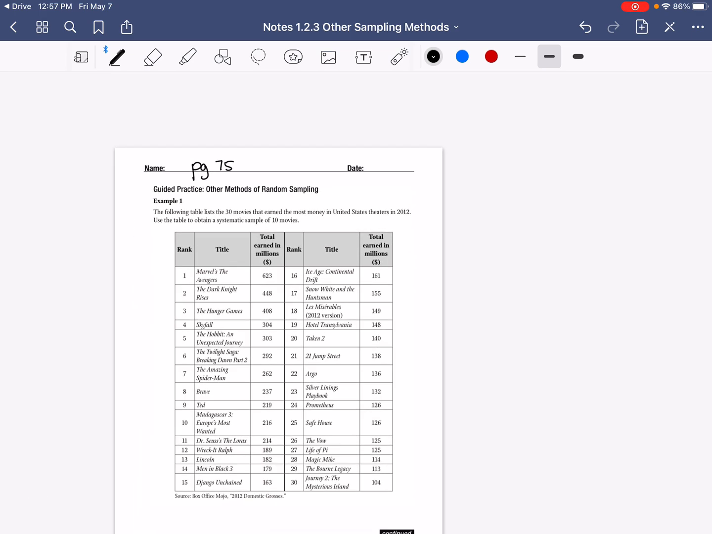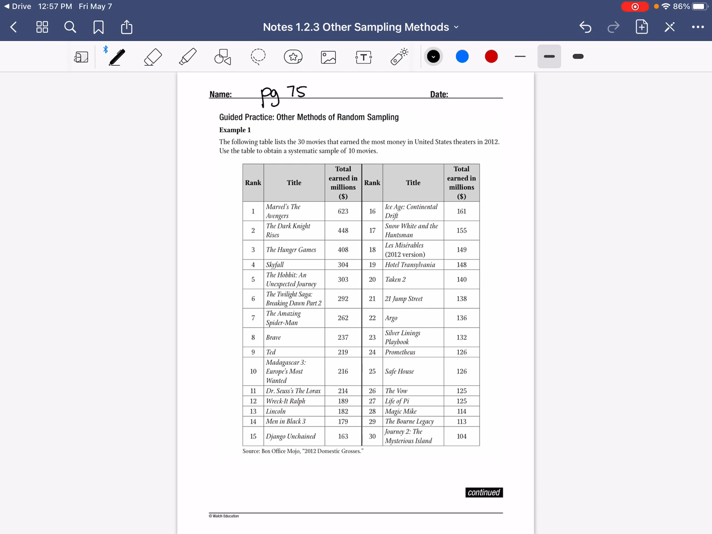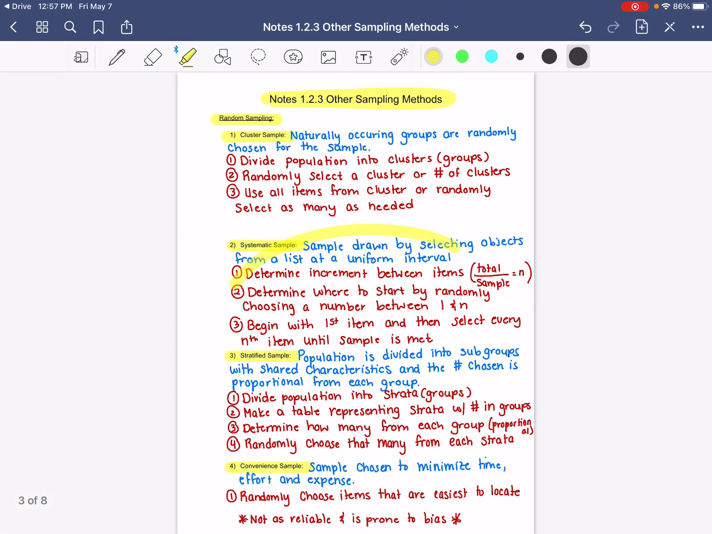It says, the following table lists 30 movies that earned the most money in the United States theaters in 2012. Use the table to obtain a systematic sample of 10 movies. We want a systematic sample. So the way that you make a systematic sample is first, you have to find your increment. Then you decide where you're going to start.